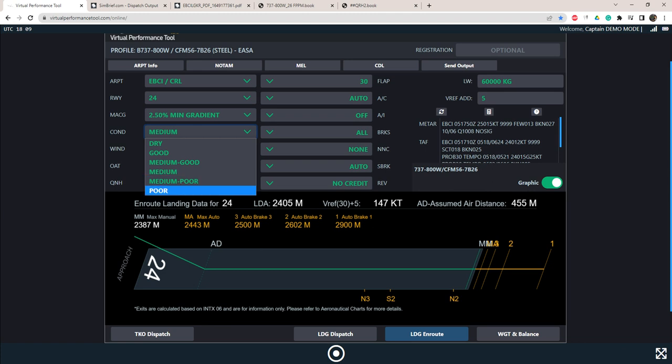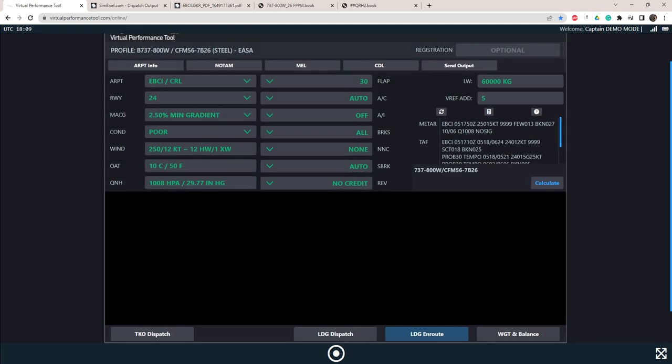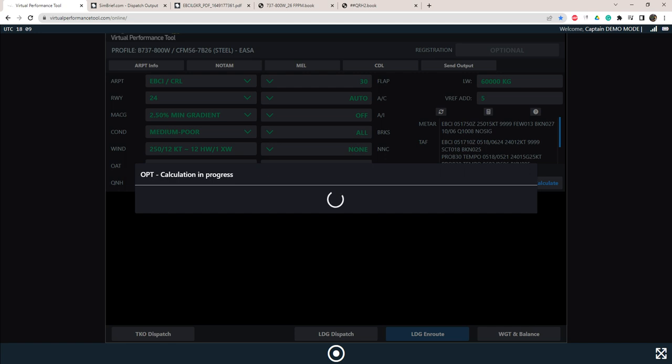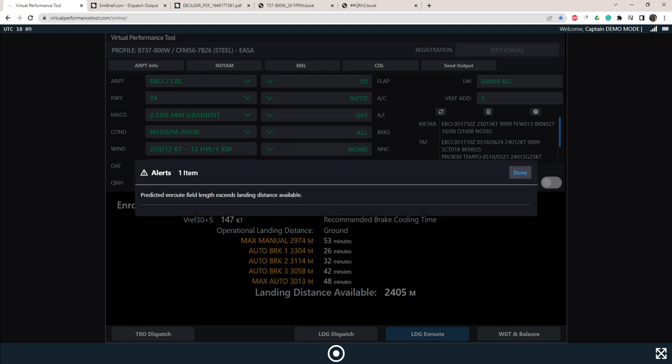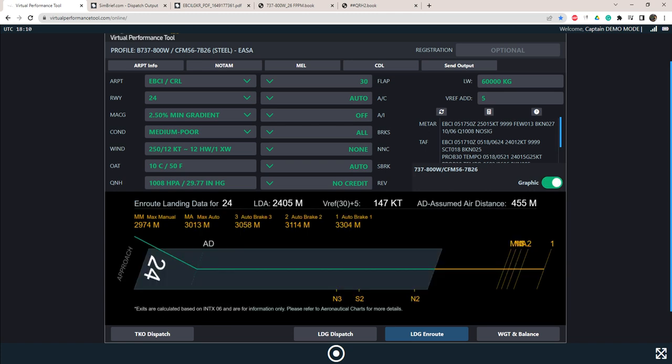If you try even something like poor, this is some protection, of course. It's max crosswind prohibit, like the length is prohibited. With the poor condition, let's just put medium and poor. Of course, we are out of the performance. As you can see, all the braking is getting very, very close, because the brakes are not efficient anymore. The runway doesn't brake.